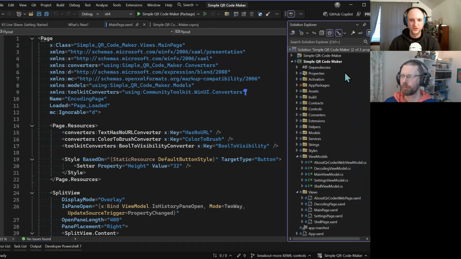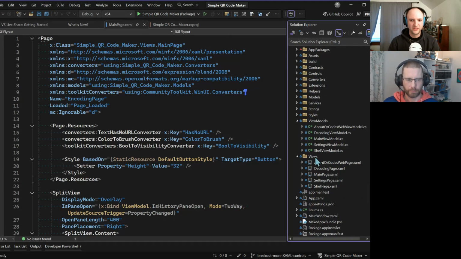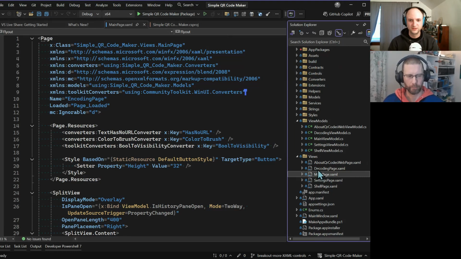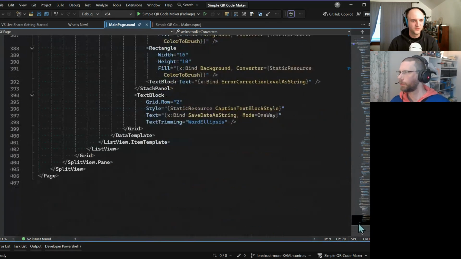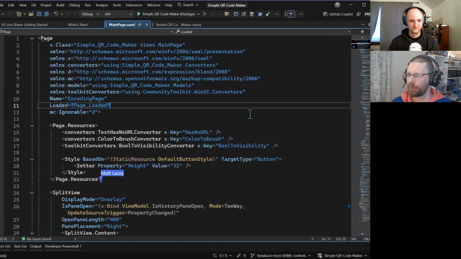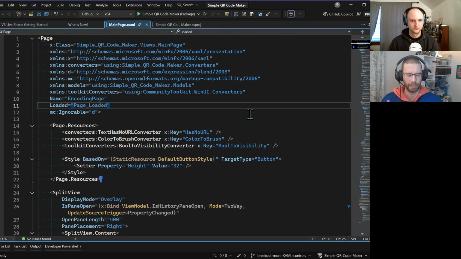If we navigate, so we're in the simple QR code file maker project, and then we go on down to views, and we're editing the main page here right now. Again, as I was thinking, what am I going to do to this app? I know it's going to be more controls and less in this one giant file. So let's see the state of the art. Yeah, 407 lines.